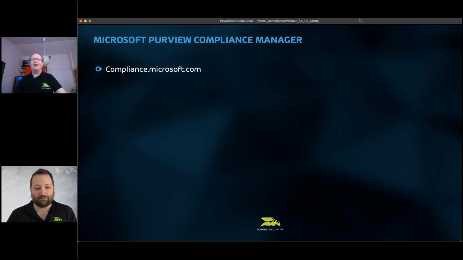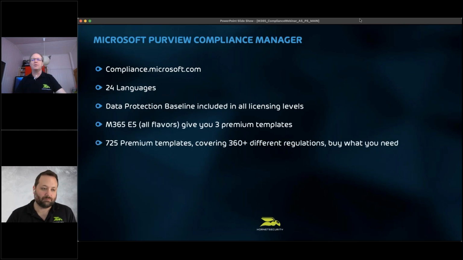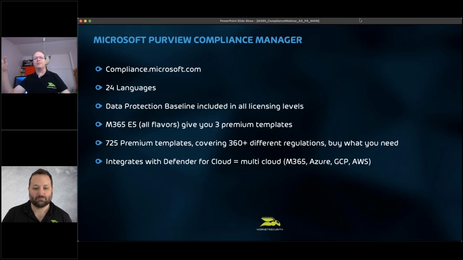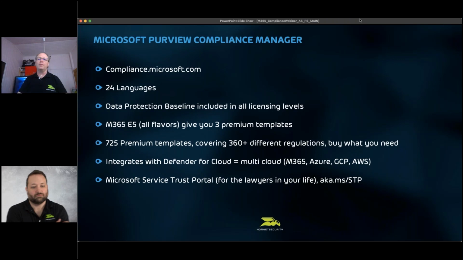So the Purview portal is part of the overall Microsoft Purview solution, and the portal for that is compliance.microsoft.com. It is available in 24 languages. Within the Purview portal, we have a bunch of other stuff like information protection, insider risk management, data loss prevention, all sorts of different things. But one of those things is the Compliance Manager that we're going to talk about today.